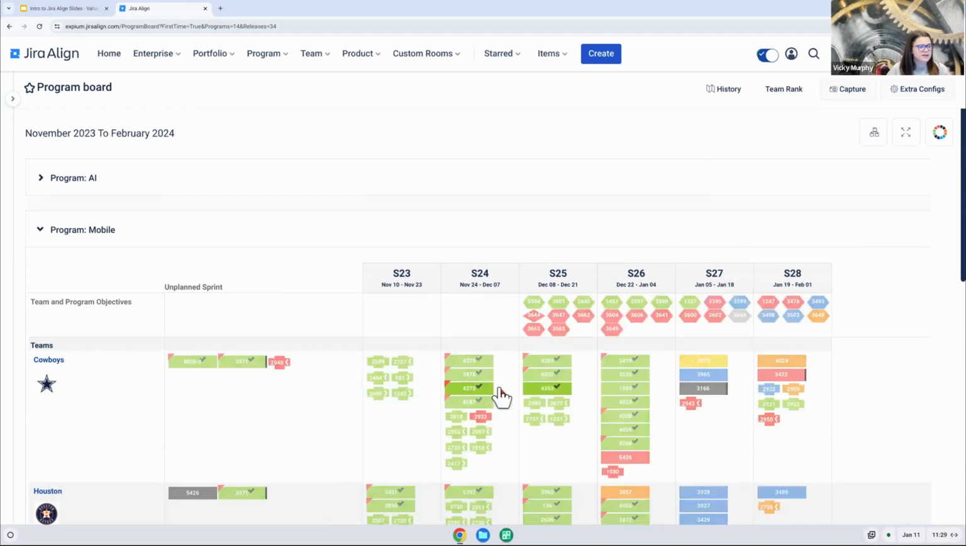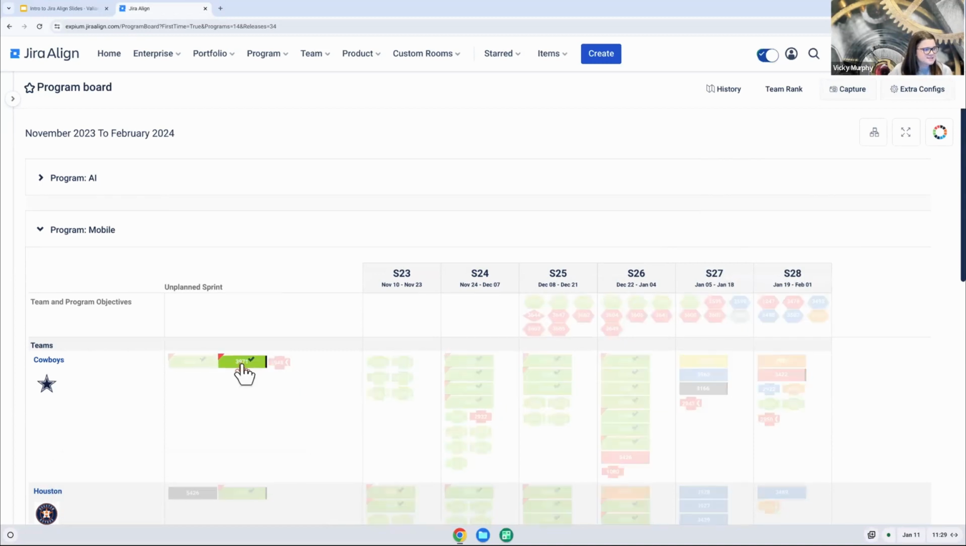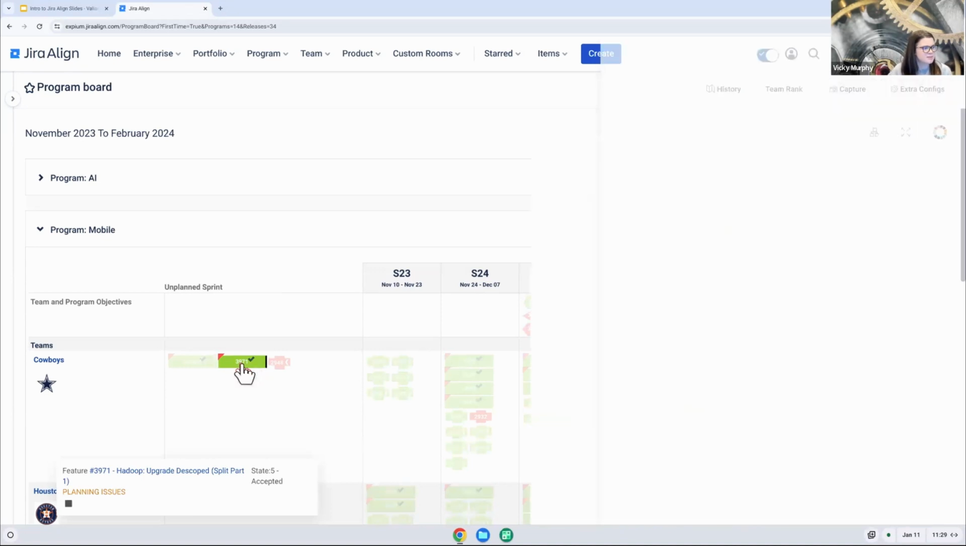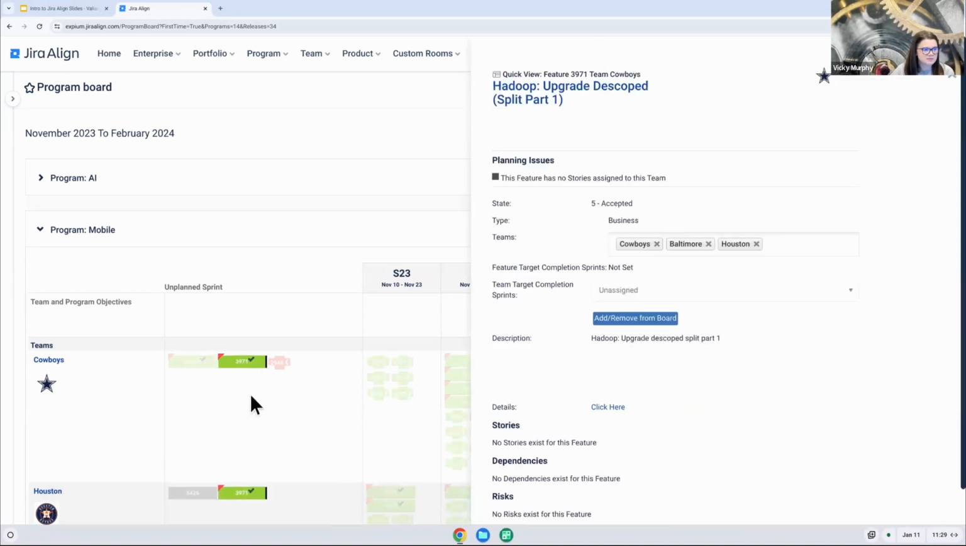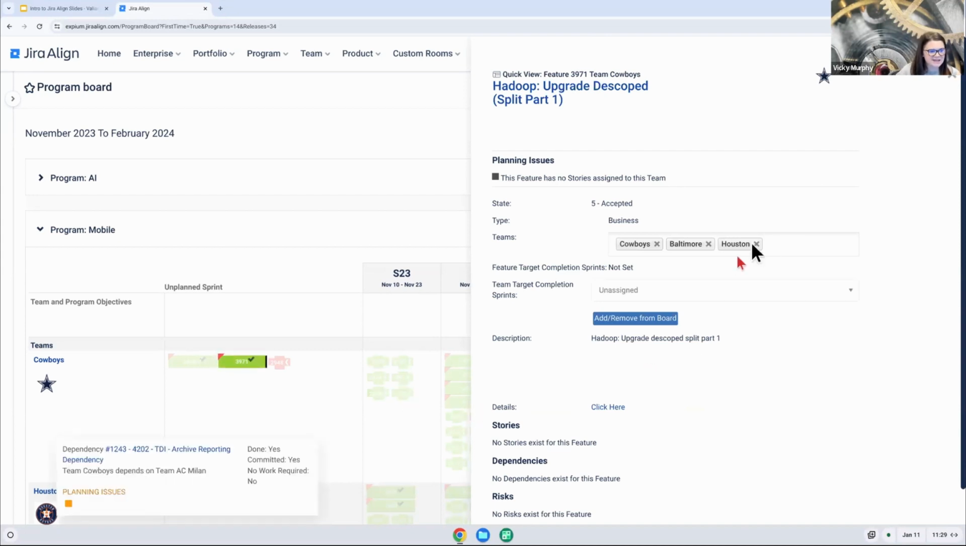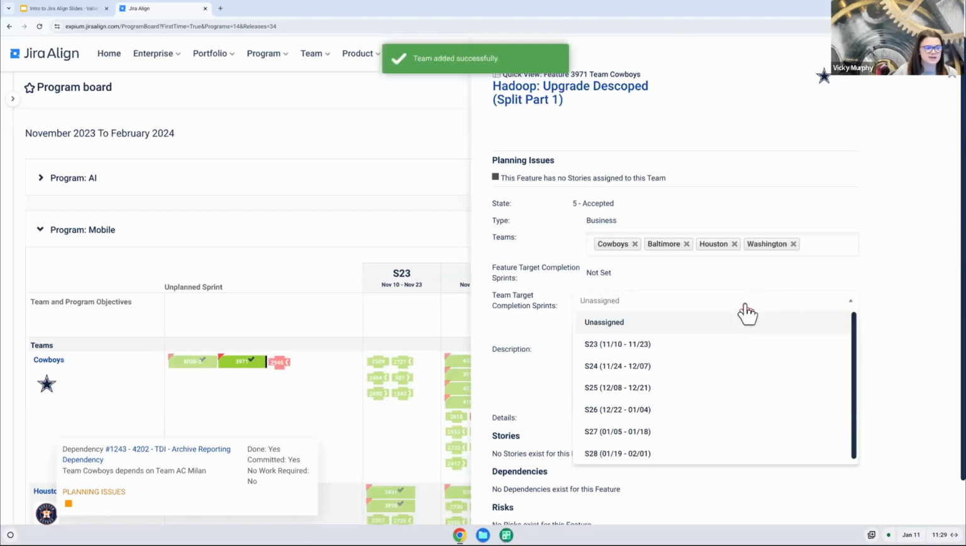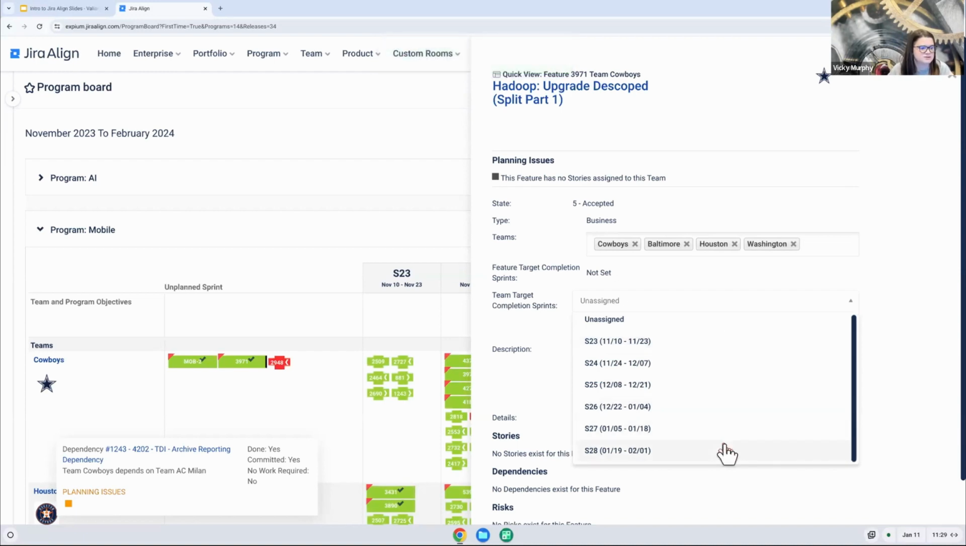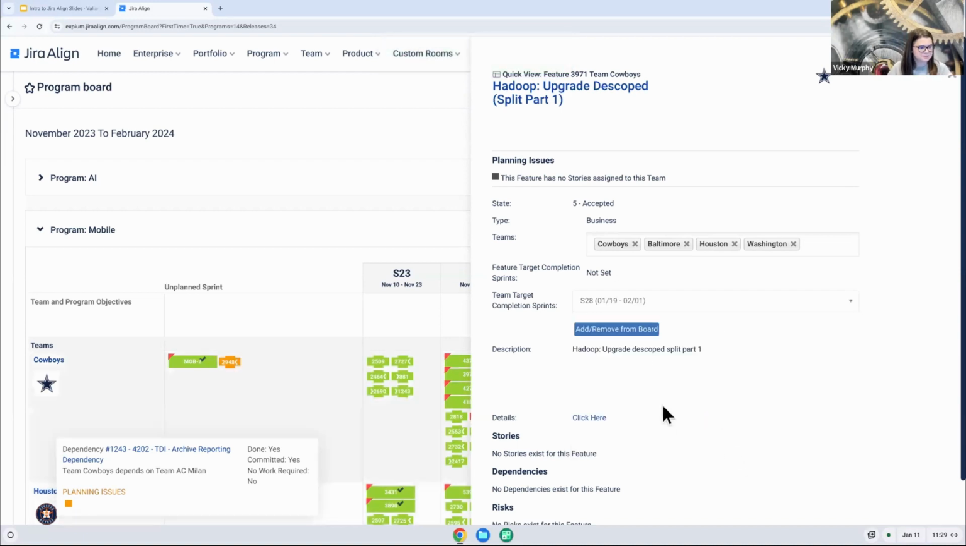At a high level, when we're talking about our rectangles here, we're really talking about our features. And often when you go through the PI planning process, these features are going to show up mostly in this unplanned sprint column. And this is where we can actually add in teams that are going to be working on this feature, and we are able to assign it to a sprint. And this is what moves that feature across our program board. So let's move this to sprint 28, for example.